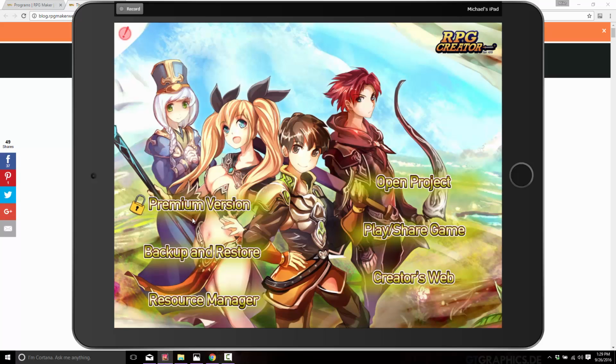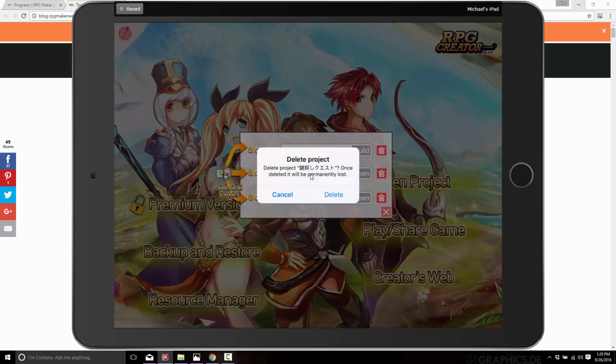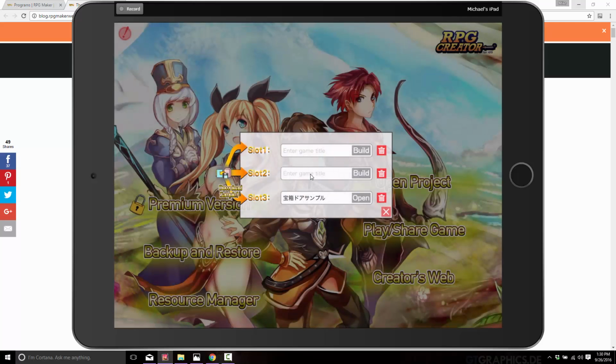All right, so first off, you start off, go with Open Project. Right here, and just click that and you'll see this dialog pops up. You've got up to 3 slots to go with. You'll notice a lot of the assets are actually in Japanese. So I'll go ahead and delete one of those, and we'll show you. We're going to start with one of their sample apps.